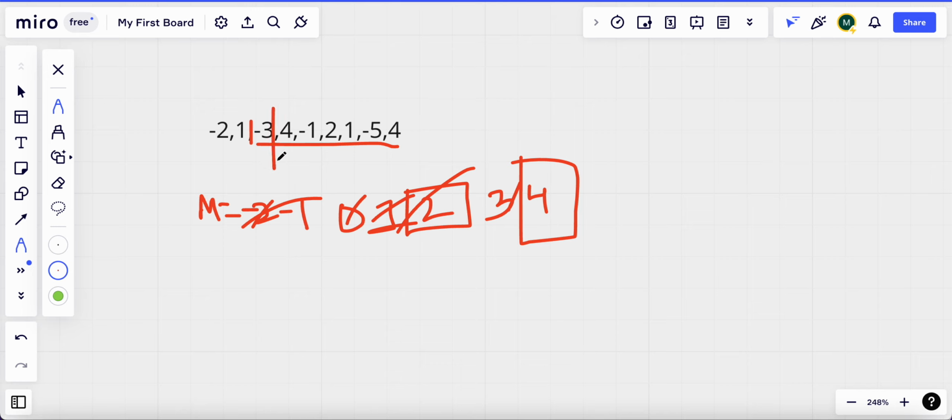Now when we start from 4, the max so far is 4, and 4 minus 1 is equal to 3. 3 plus 2 is equal to 5 here. So far until here our sum is equal to 5. So we update our max value to 5. Then we add 1 to 5, the sum is equal to 6. Now the max becomes equal to 6. We add a -5 to that, the sum is equal to -1. -1 plus 4, the sum is equal to 3.